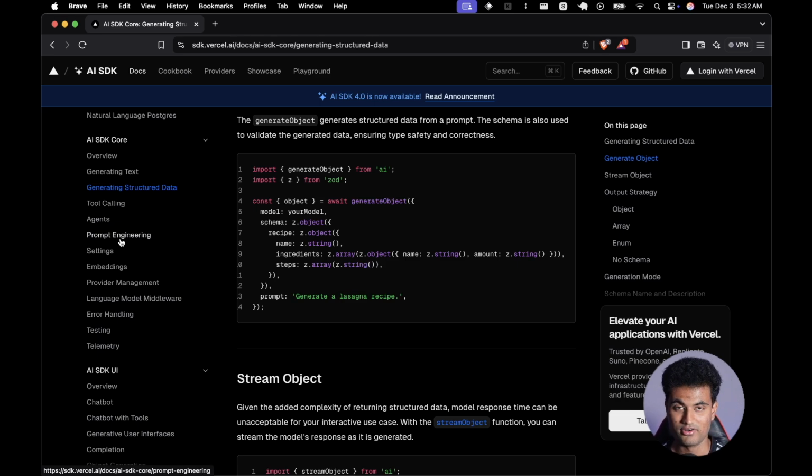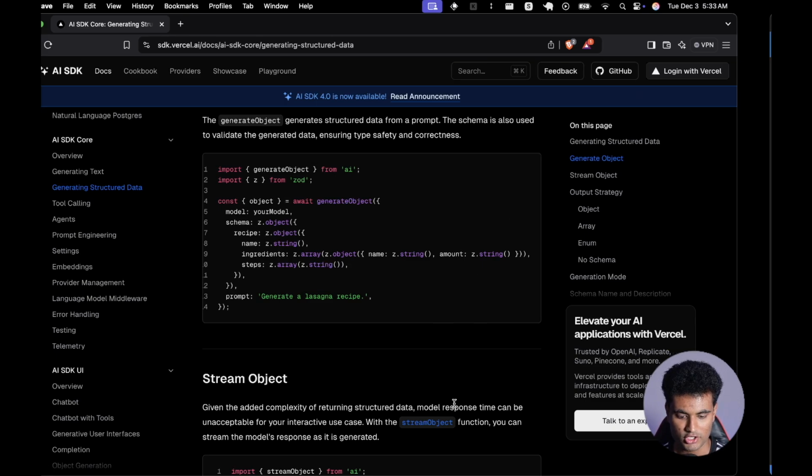I think these are very interesting. You should be looking at them. I will also be looking at them in a few moments. But yeah, that's it for this video. I hope you learned something about the AI SDK core and how you can use AI features in pretty much any kind of JavaScript or TypeScript application.